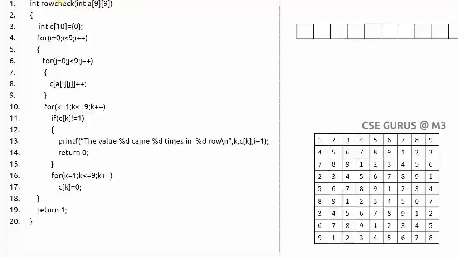First I have written a function called row check. It takes the parameter a of 9 9, that means your input array. Here I have taken an example, represented with a 2-dimensional array where the index starts from 0, so 0, 1, 2 up to 8. If I want to represent the first value, it is a of 0 0. The first row second column is a of 0 1, first row third column, and so on.